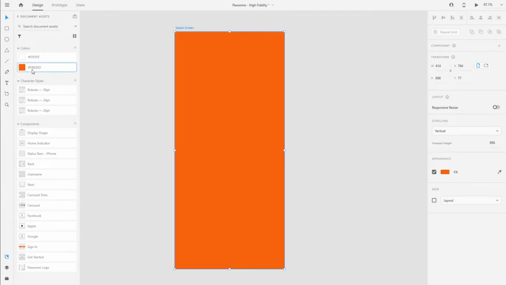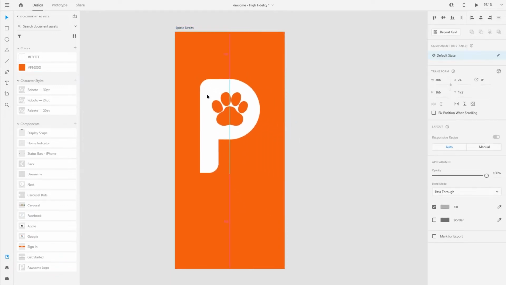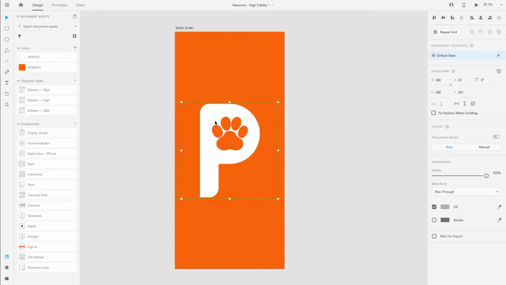All right, so I'm going to fill this artboard with this color. Okay, and now I'm going to just drag and drop the logo. What do you think about the logo? Is it good? I created this in Illustrator.